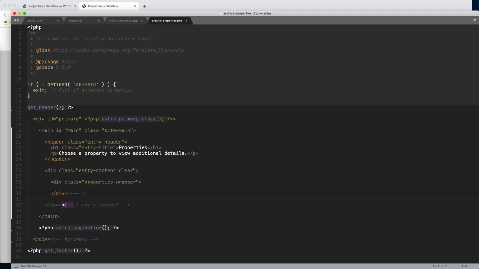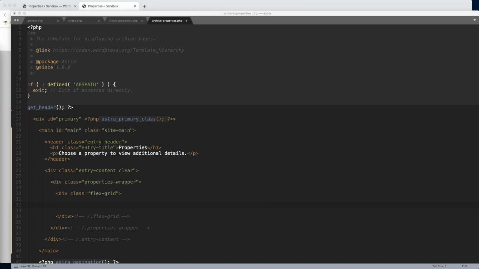Let's see. Properties. This just makes it easier to find things if we go into the web inspector to look at our code. Then div class equal flex grid. I created some CSS for a simple grid to lay these out in a 3x3 grid, or three properties wide. And this is where we'll put our loop, because all of our properties need to be inside the WordPress loop.